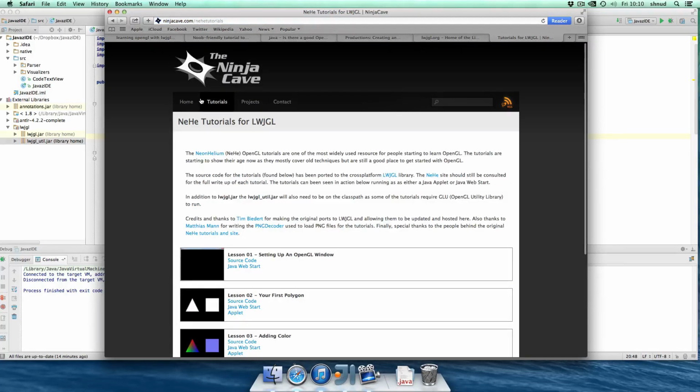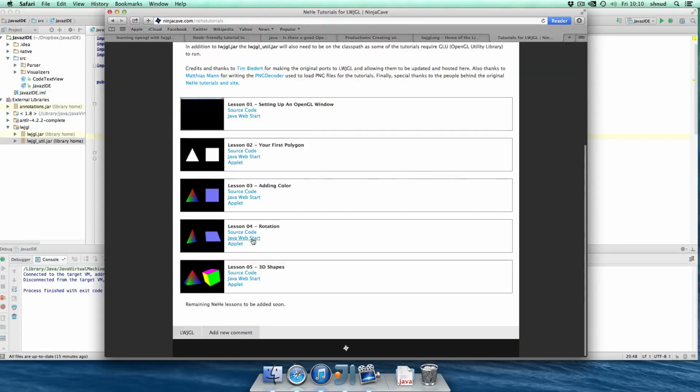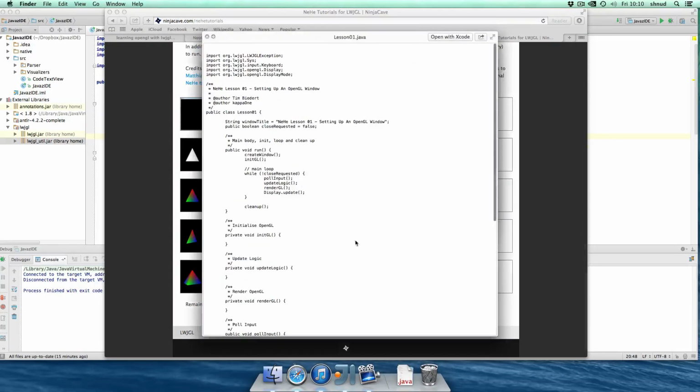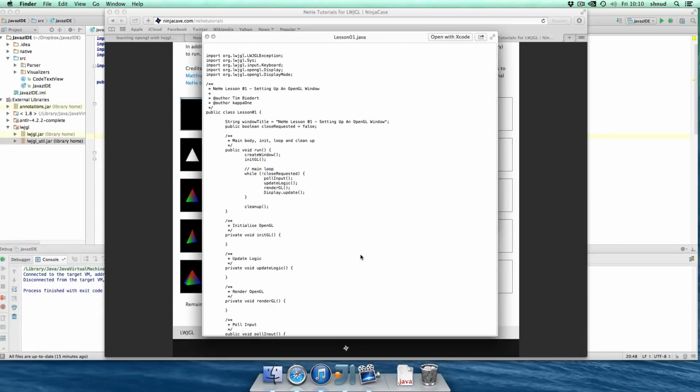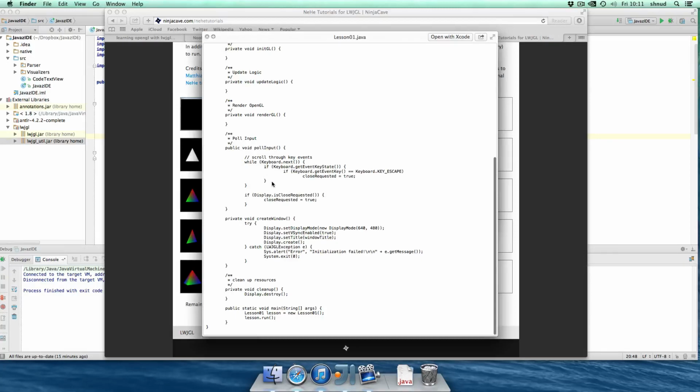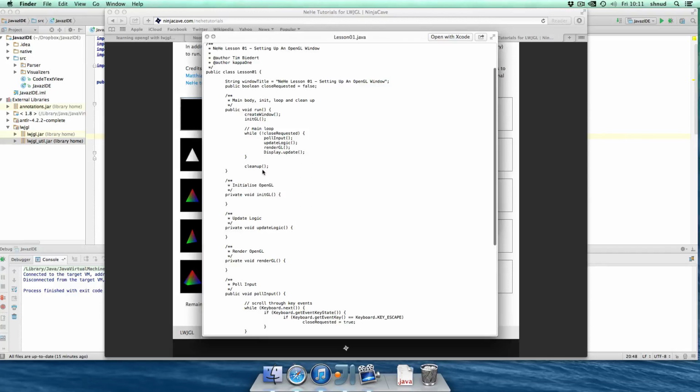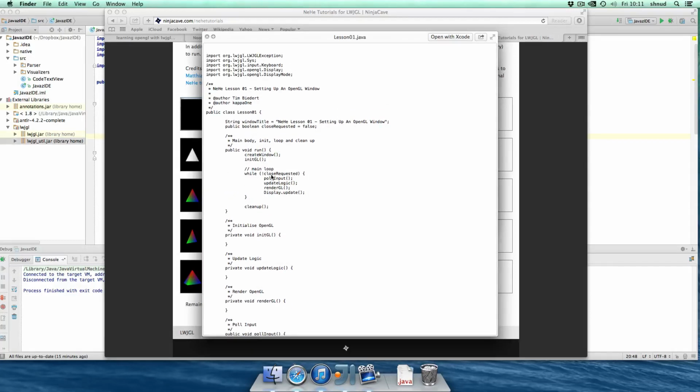So this is what I had open earlier. And this is a guy that's adapted the tutorials for Java, but he hasn't actually done the tutorials, he's just done the source code. Which isn't that helpful, because I don't know how it compares. I don't know which parts are which. But here all he's done is create the window, while close requested. How's he getting that? Close requested. Where is that? Oh, okay.